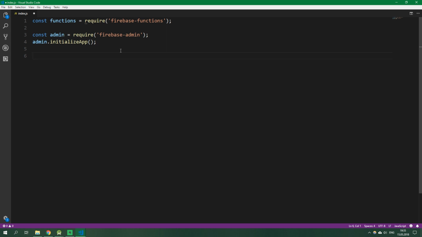We are gonna do so by writing exports, and the function's name will be notifyNewMessage, and it's gonna be equal to functions.firestore because we want to use a Firestore trigger, and we are gonna listen to changes on the document which has a path chatChannels, some kind of a channel, so curly braces and channel. Curly braces and something inside them means that any channel, not just one channel, but all of the channels will be listened to.